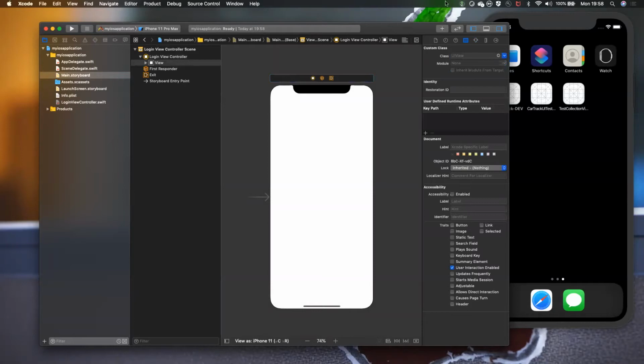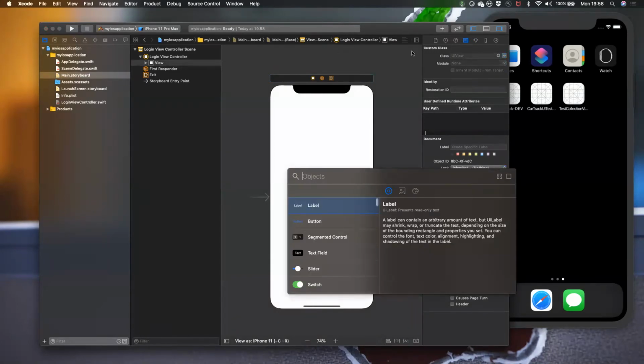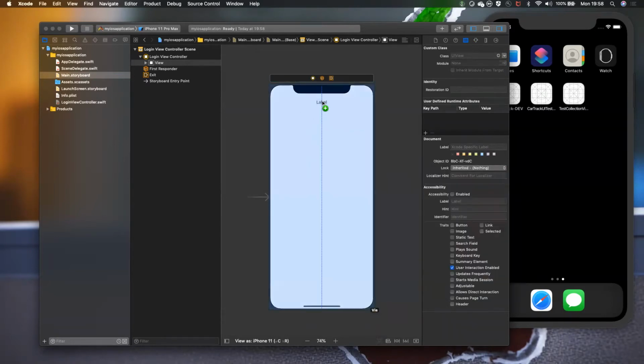Now what I will do is, you can see the plus button here, right? If you click on that, it is a default library. So we get labels, buttons, text fields, and many options here. It is a predefined component, so you can use anything and make a screen. For us, I will be using a label. I just drag and drop it to our screen.